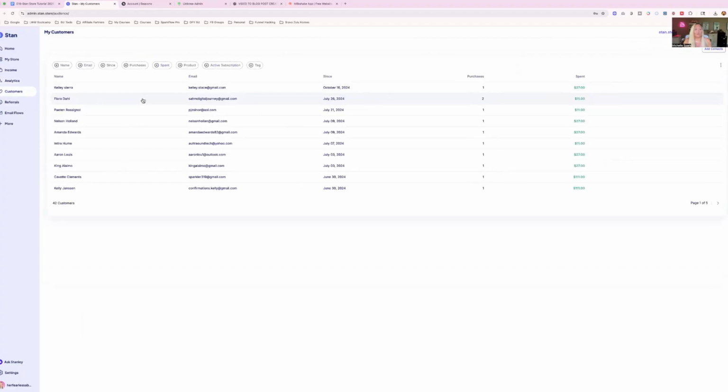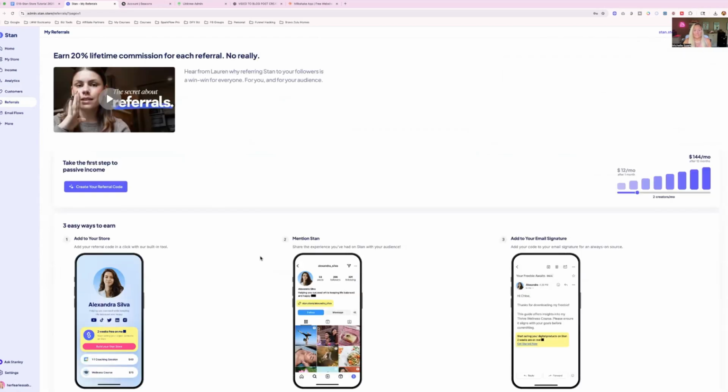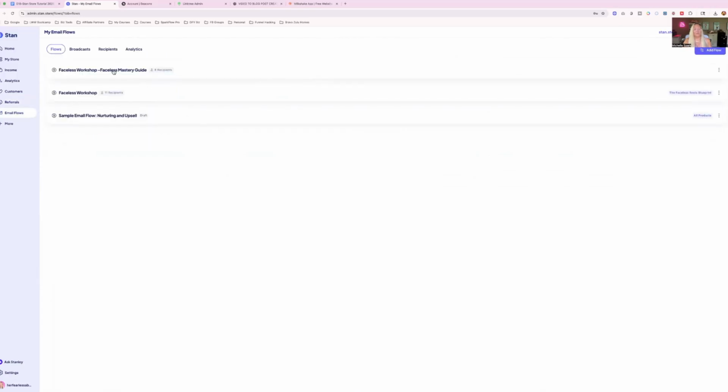Then it shows you all of your customers. You can see customers. You can see any referrals that you've received. You get 20% lifetime commission for each referral that you have. Then you have your email flows, which is where you can set up those email automations. So when somebody gets delivered your freebie, you can set up a series of emails to go out to them so they keep you top of mind. And you can continue to sell additional products to them.